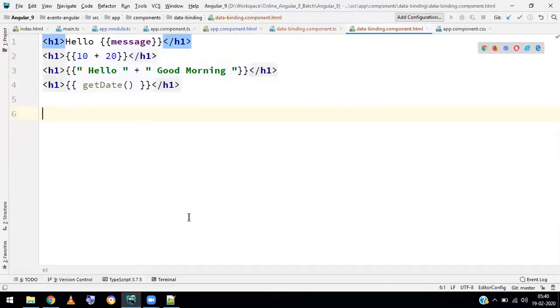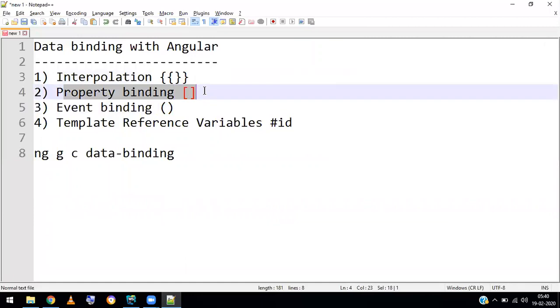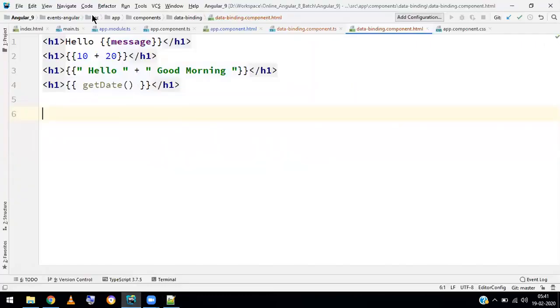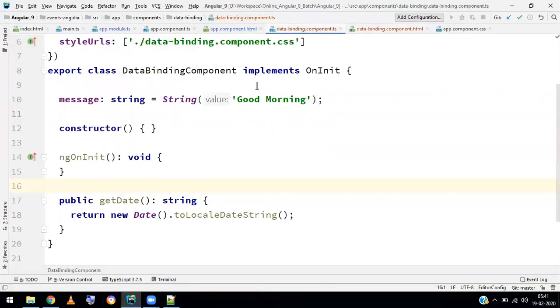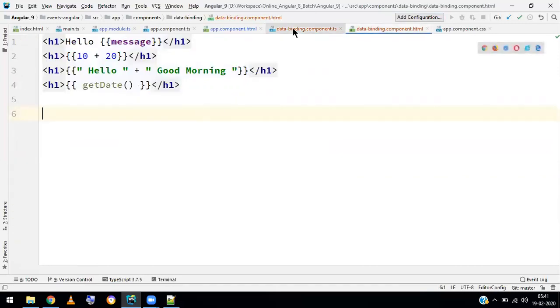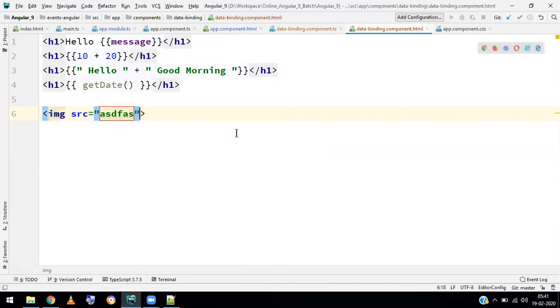Fine. This is about the interpolation concept. If you want to display any application specific data in an Angular expression, you can use interpolation. And next, one more concept is property binding. Property binding is used to update any HTML property or attribute using TS specific data. Suppose I have an image tag with src equal to some image, and this image address is going to come from the TS.